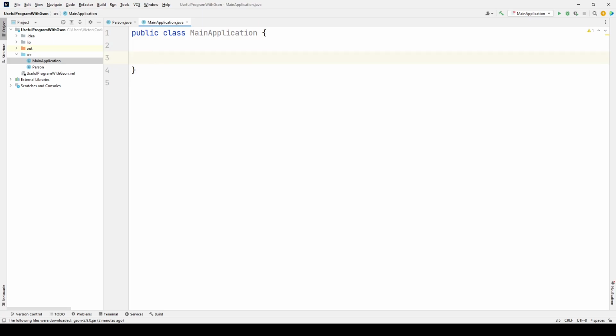So it is going to be public static void main. And then we're going to do the rest a little bit later. But let's just talk about what is our plan. So we want to create a main application that is going to do one of two things.